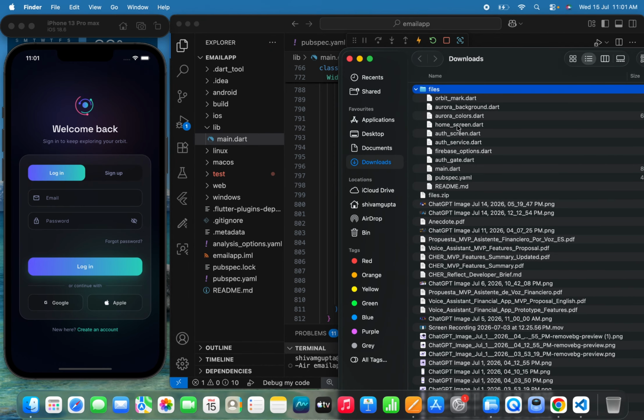Now the code has been written over here. We just need to directly copy and paste it over here. It doesn't do the Firebase connection automatically. We need to do all of those things manually.